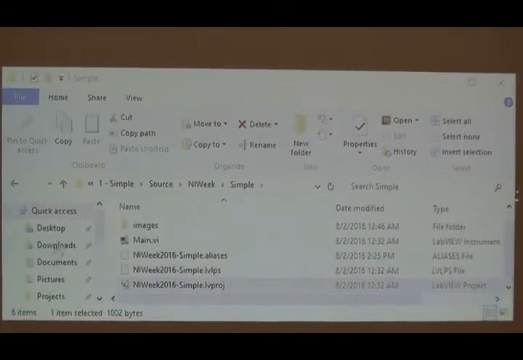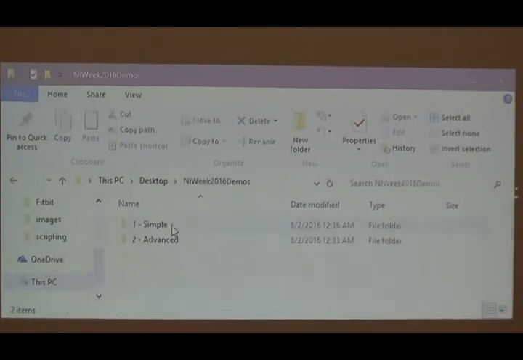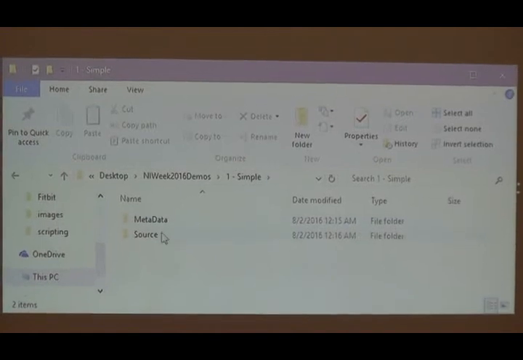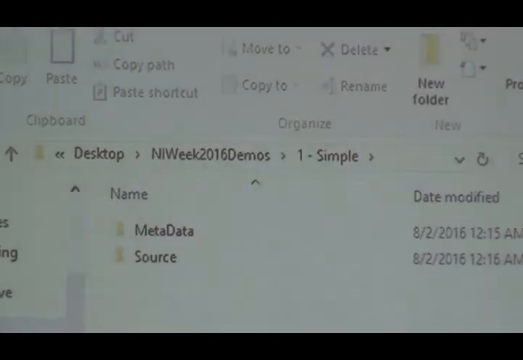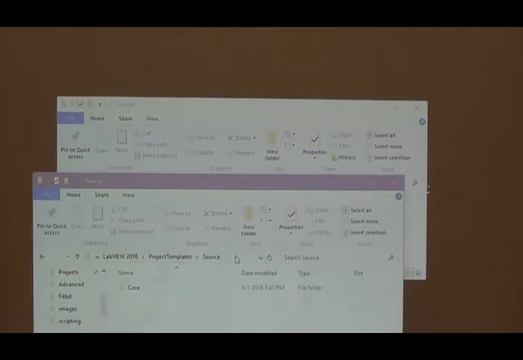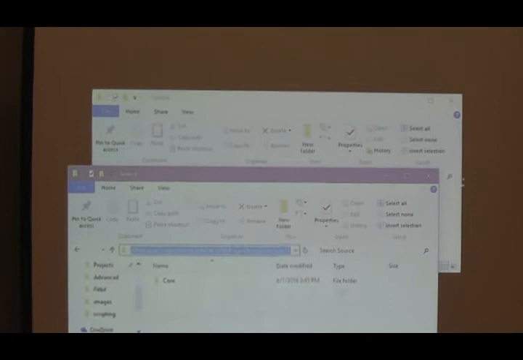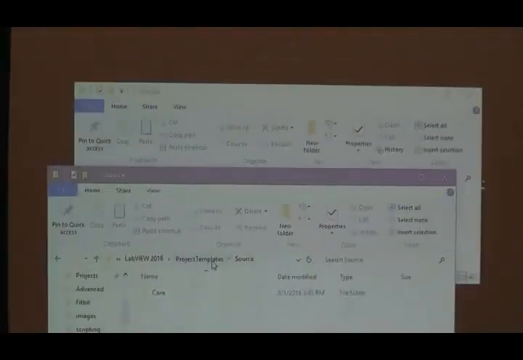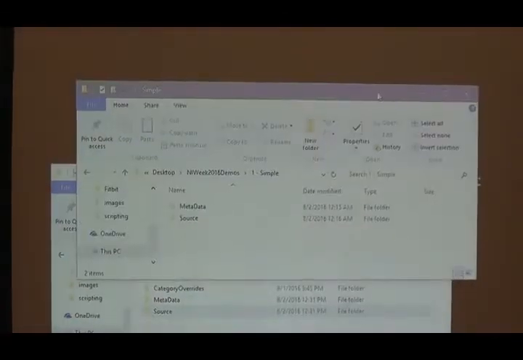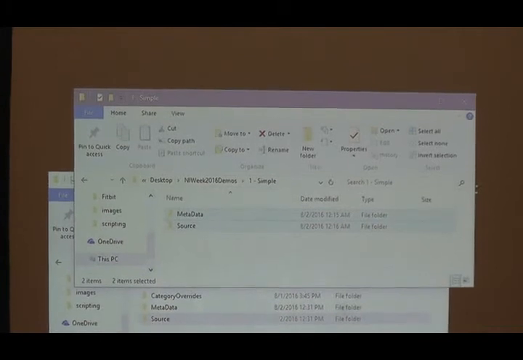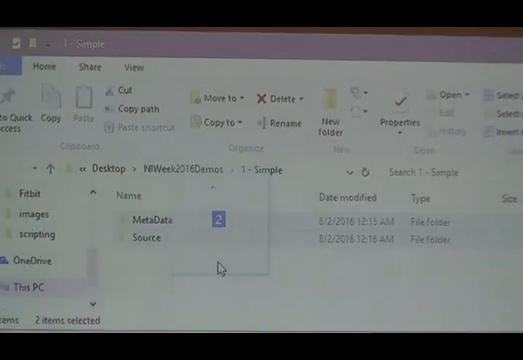So all of this code is just on my desktop. I have this NIWeek demos, and then I go into Simple. So what I can do is open the folder on disk. I have this already open, and if I bring up the full path, you'll see this is the National Instruments LabVIEW Installation Directory Project Templates. And I'm going to back out to here. All I'm going to do is copy these over. Oh, let me show you something first, actually. I want to prove something.